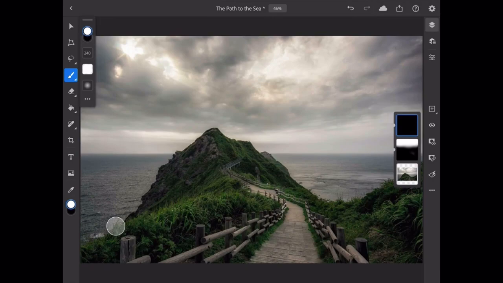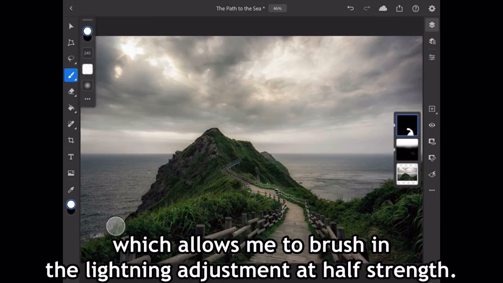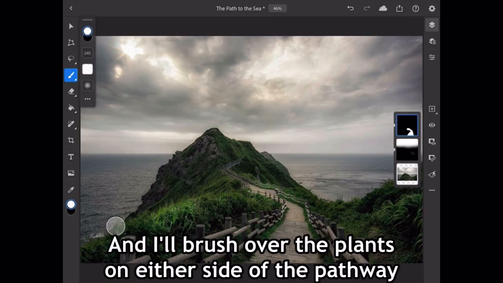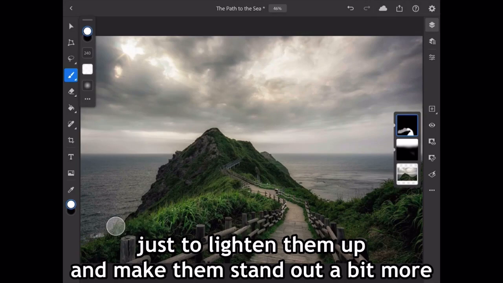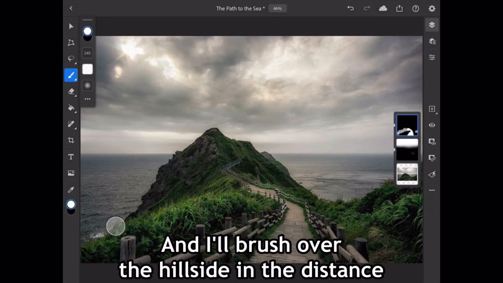I'll come over to the brush opacity control to lower the opacity to about 50%, which allows me to brush in the lightening adjustment at half strength. And I'll brush over the plants on either side of the pathway just to lighten them up and make them stand out a bit more, and add a bit of visual depth through painting with light. And I'll brush over the hillside in the distance and lighten that up as well.